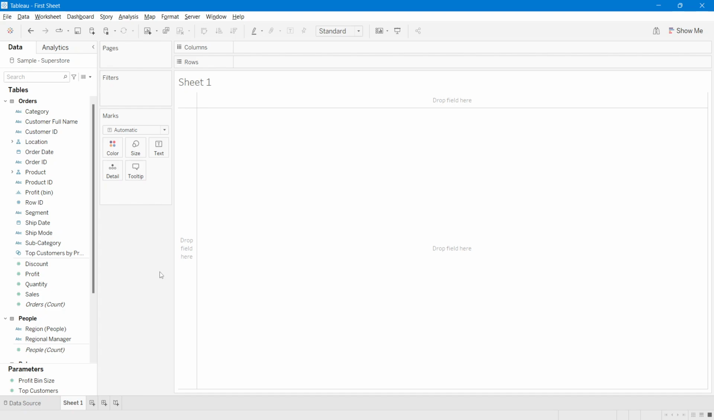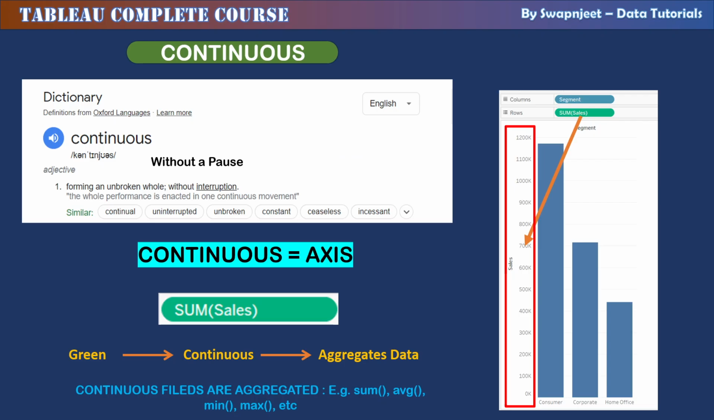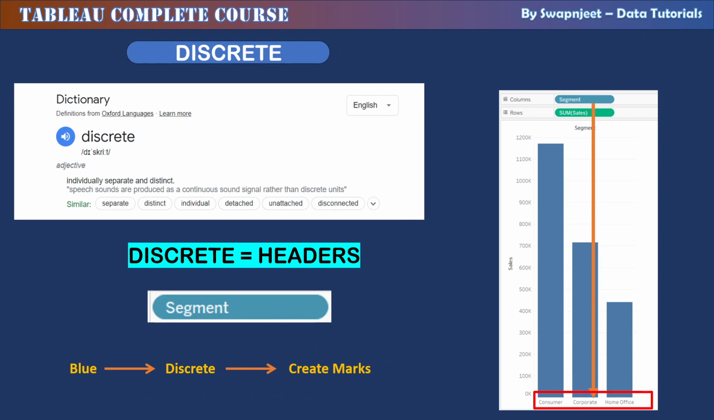So now that we have already discussed what we mean by a dimension field and a measure field, based on that we will discuss what we mean by discrete and continuous fields. It is very easy to understand and depends upon the dimension and measure itself. So let's discuss first the discrete field. As per the dictionary, the meaning of discrete is individually separate and distinct, right? So whichever field has individual, separate and distinct values in that particular column, those fields are called discrete fields.